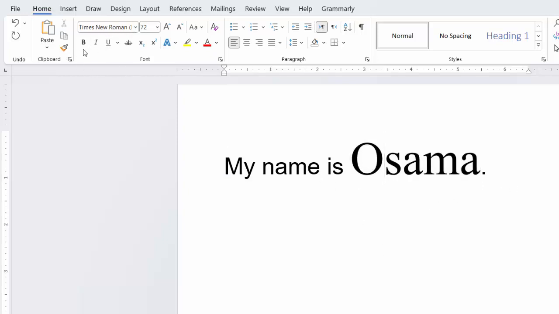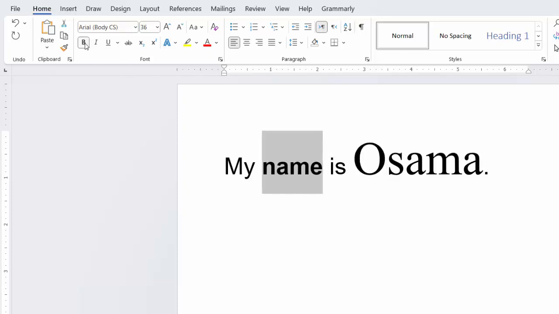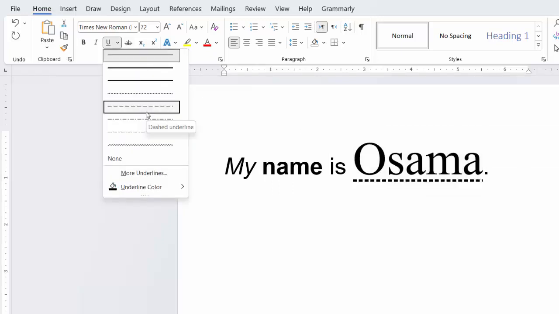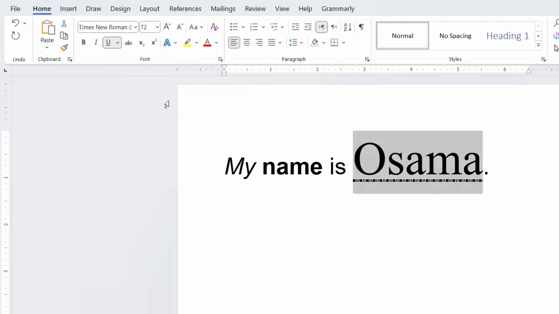Also here we have bold. So for example, I need the name to be bold, so select the name and then B, and it will be bold. Italic, also I can just select those and click here and it will be italic. Also here we have underline, to add a line under the text, and here you can change the line, make it like this, for example, or any type of line you want.